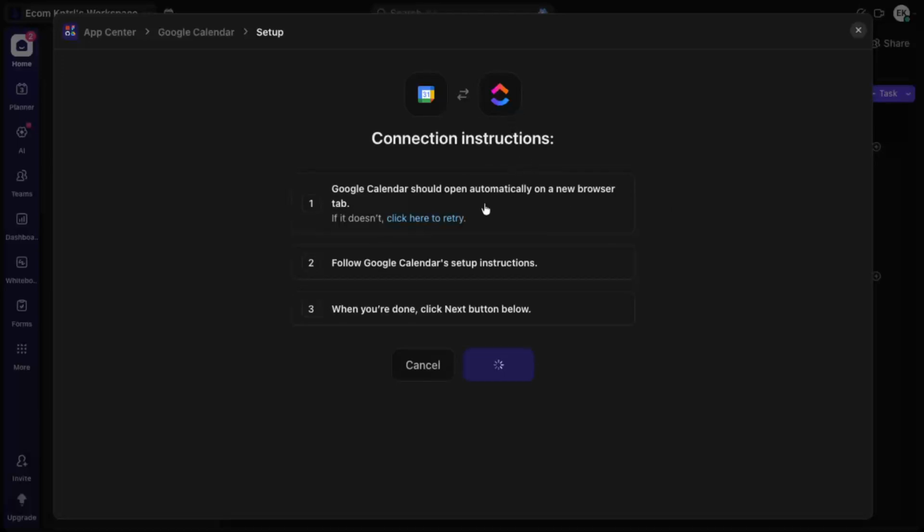As soon as you do that, a pop-up window will appear asking you to choose which Google account you want to use. If you use different Google accounts for work and personal life, choose the one where you want your ClickUp tasks to appear. Select your preferred Google account from the list. If you're not signed in, you may be asked to enter your Google login details first.